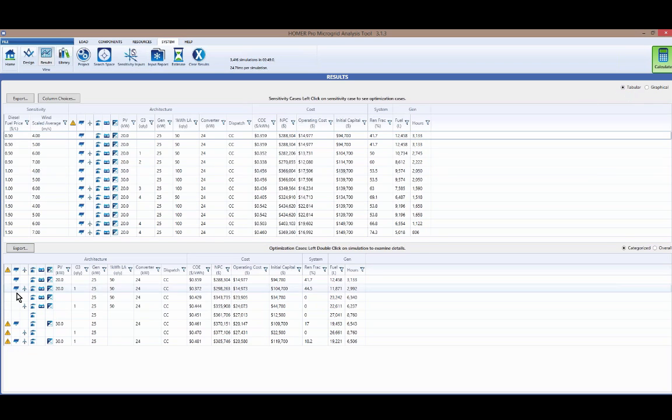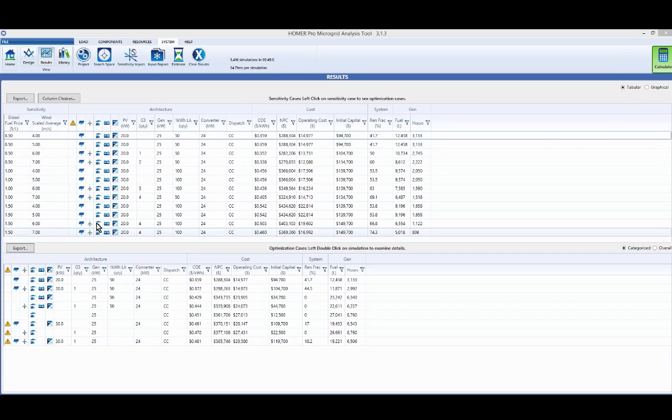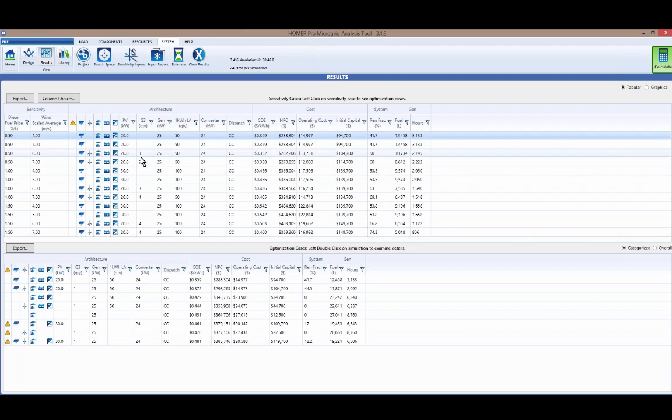So I'm going to click on this tabular button. So if you look at this table on the top, each of these lines corresponds to each of the sensitivity cases that we developed. So for example, this top line is the sensitivity case where the fuel is 50 cents a liter and the wind speed is 4 meters per second. And if you click on that, it will load up the optimization cases. So what system is optimal at that sensitivity case and what's the ranking of systems within that.